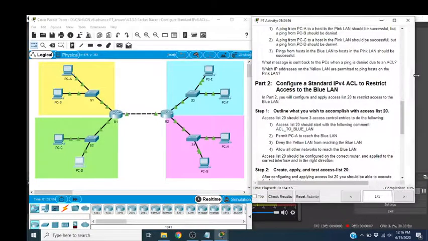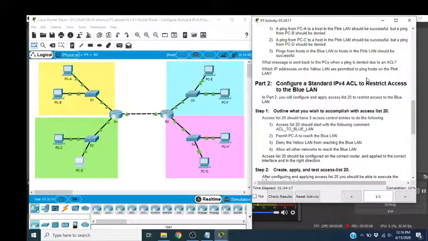Hello everyone. This is the Connecting Network Lab 4.1.3.5 Part 2. So for today, we're going to look at Part 2 of this lab. Configure a standard ACL version 4 to restrict access to the blue LAN.